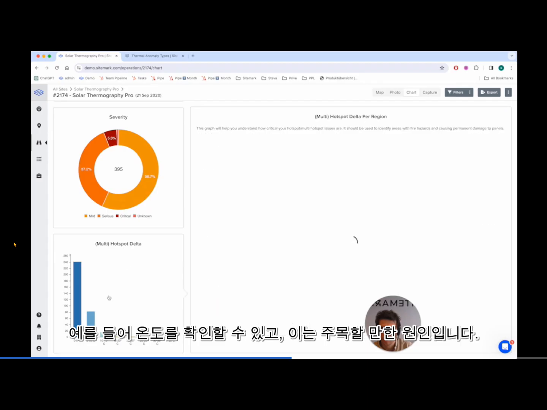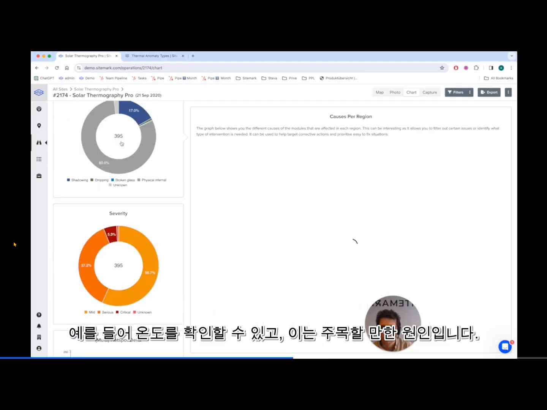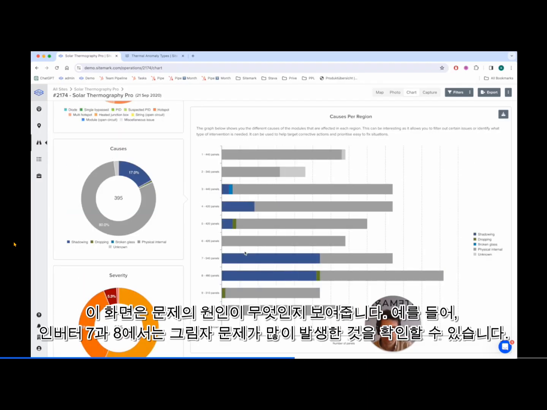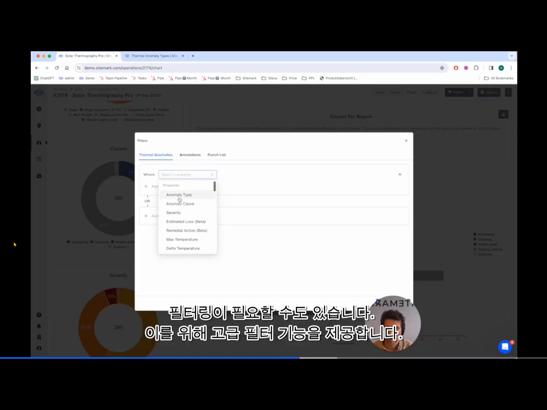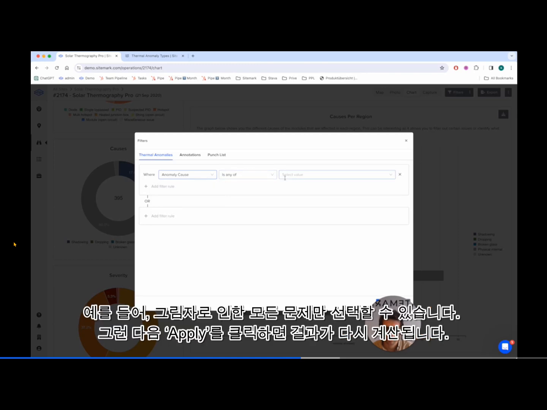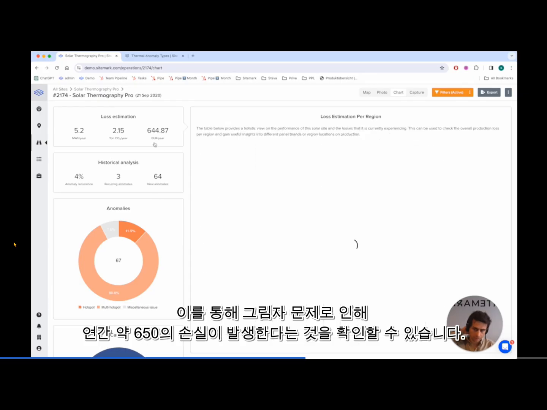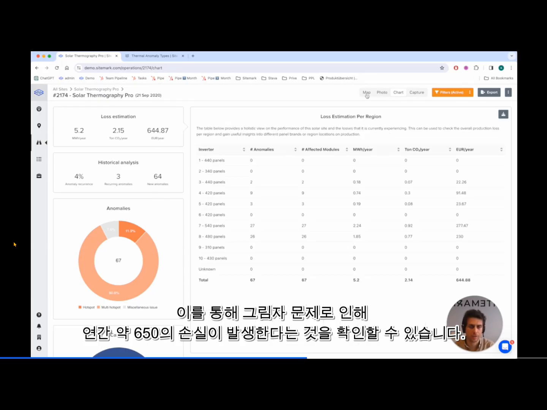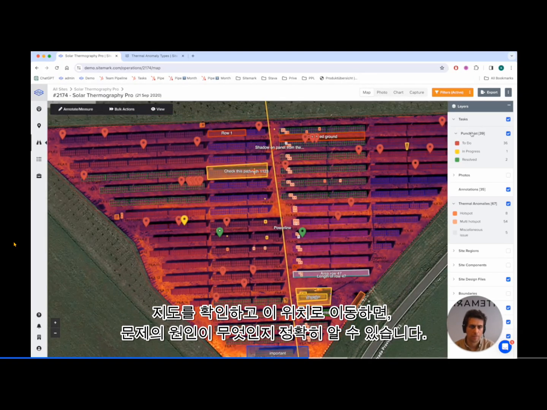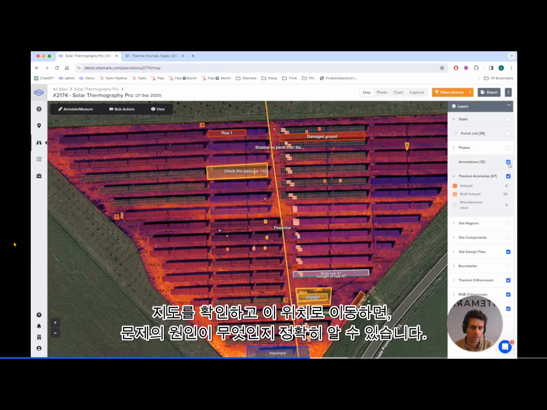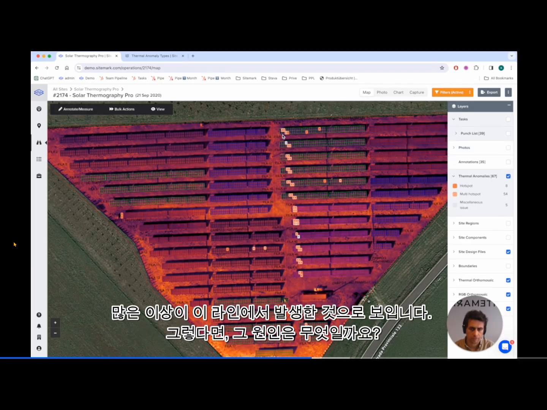But we can also see, for example, temperatures, or for example, this one is an interesting one, causes, which shows us what's causing the issues. So we can see here on inverter 7 and 8, we've got a lot of shadowing issues. So you might want to filter, so we can have advanced filters. We can say, for example, everything that's caused by shadowing, and then you click apply, and then it's going to recalculate. So I can see we're losing 650 a year by shadowing issues. And if I look on the map and I move the tasks here, I can see exactly what is causing them. So it seems a lot of them are in this line. And so the question is why.